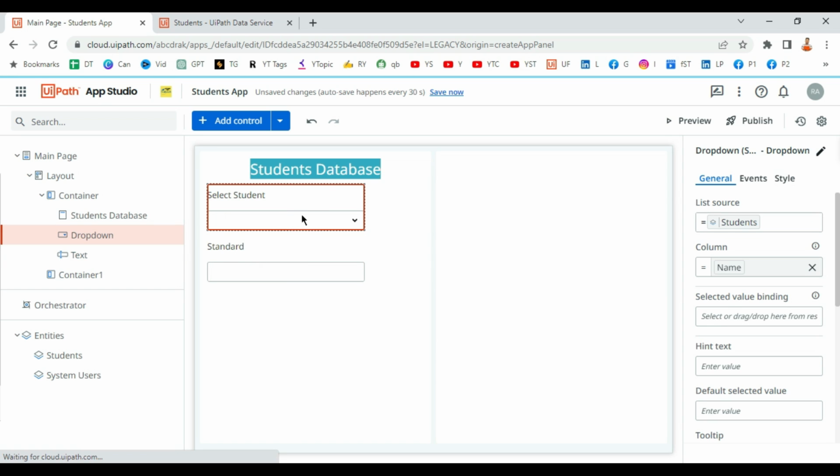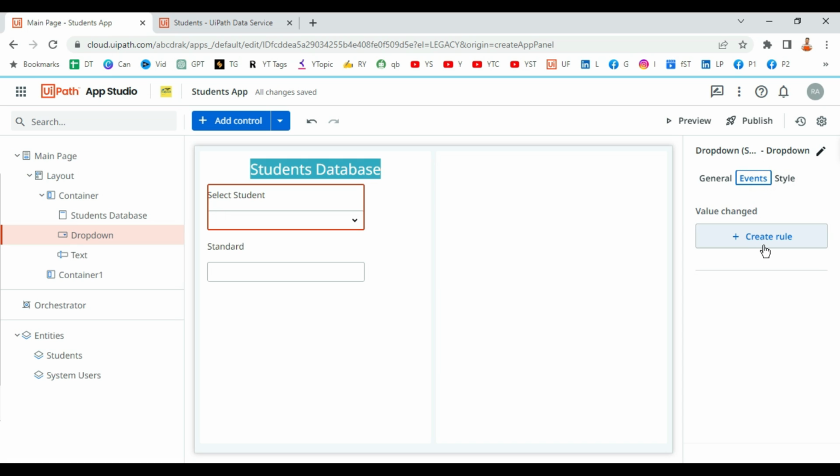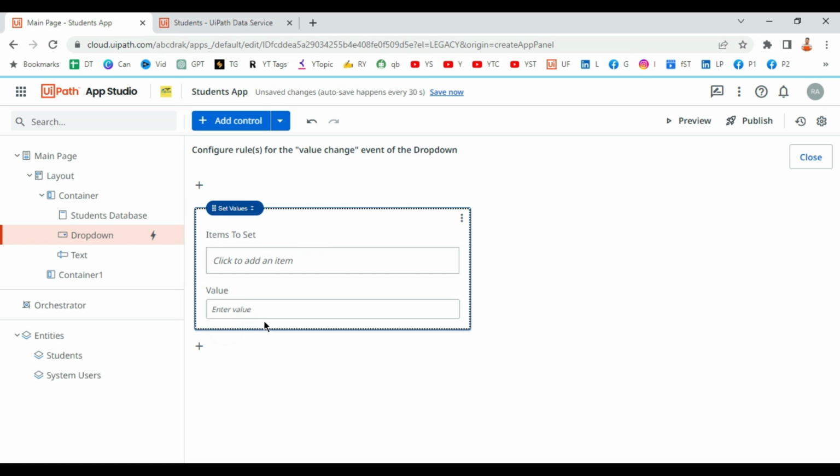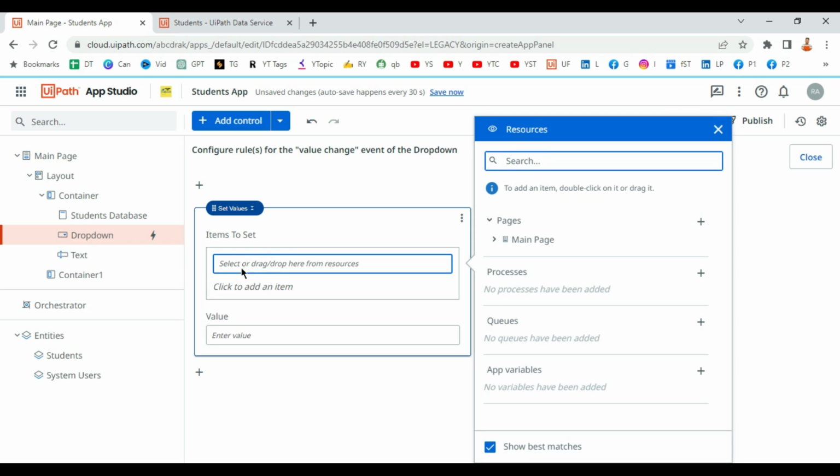Now to do that, first select the drop down, go to the events. Okay, now click on create rule, and there is something called set value. It is more like an assign activity, set value. So click on set value. Here, item to set. What we will do, we'll click on this, scroll down, there is something called app variable.